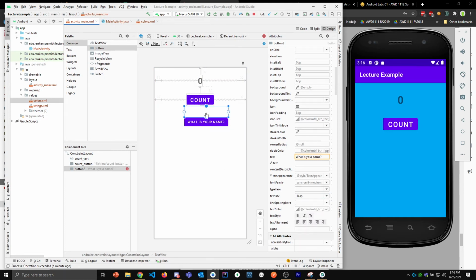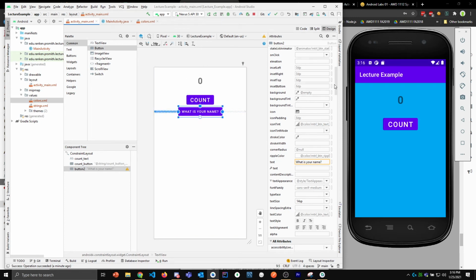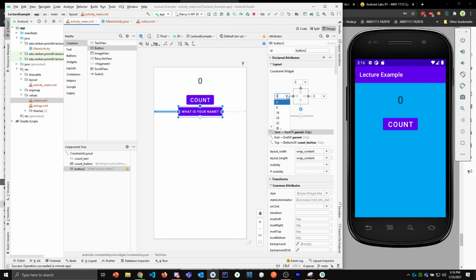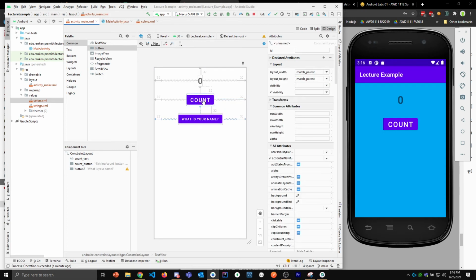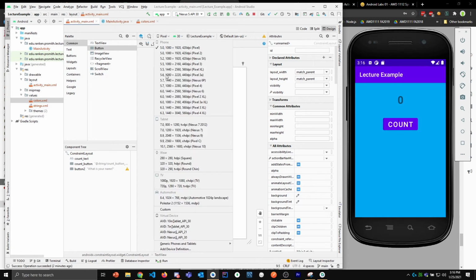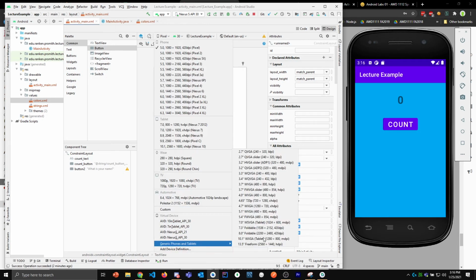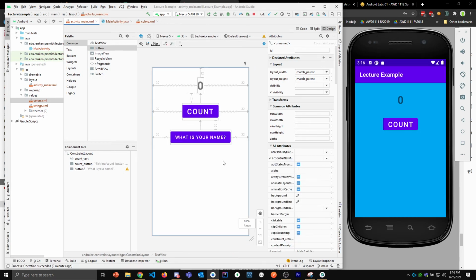So I'm going to give that constraints. And let's make those 32 on the side, 32 here, 32. Now, just checking that this still works on the Nexus S. I'm going to go down to generic and pick 4-inch there. Okay, so it still works on the Nexus S.